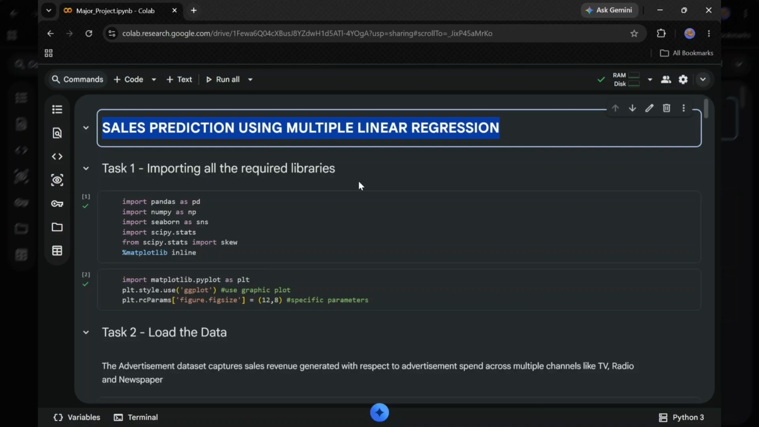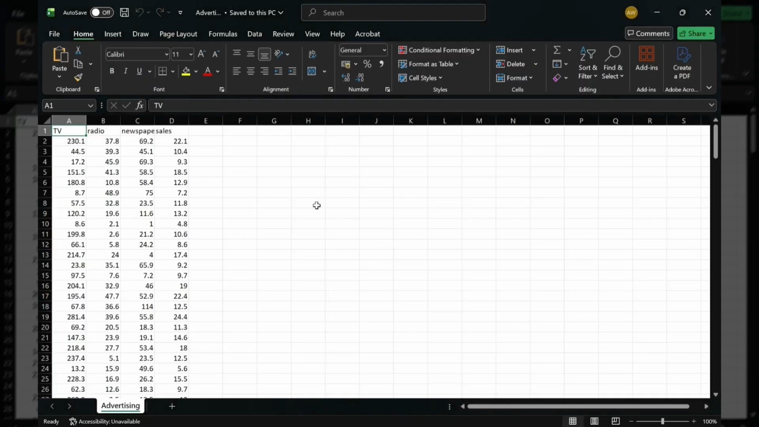To solve this problem, I have developed a machine learning model that predicts product sales based on the advertising dataset, which contains the advertisement expenditure on TV, radio, newspaper, along with corresponding sales values. You can see it here.